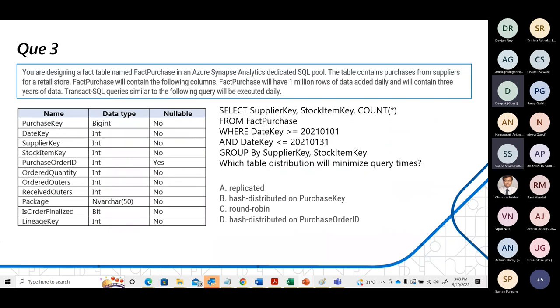Next question. In this question, which table distribution will minimize query time? So here it is asking which column should be selected as a partition key. I already have shared one URL with you. If you visit those pages and study more, you will get enough idea which column to select as a partition key. The documentation mentions, try to avoid as a partition key the column which is used in the where clause. So that's why date key we are not selecting, because it is being used in a where clause.